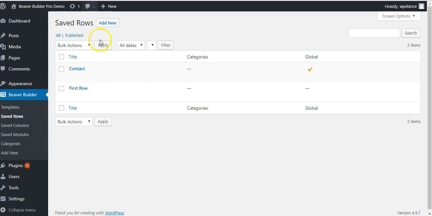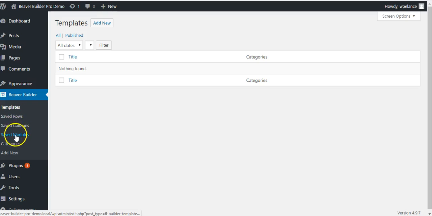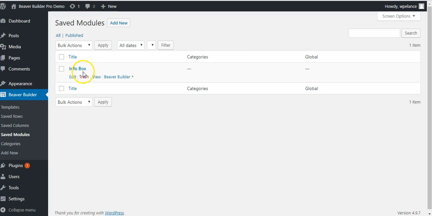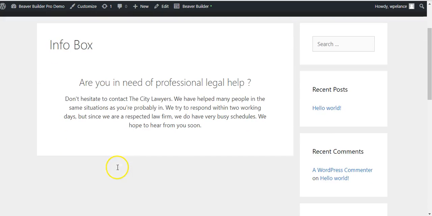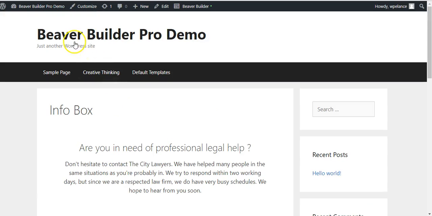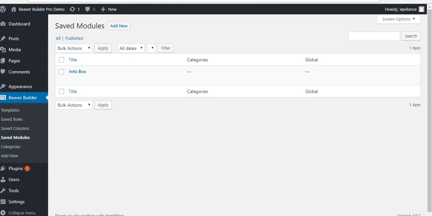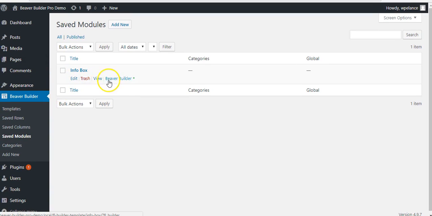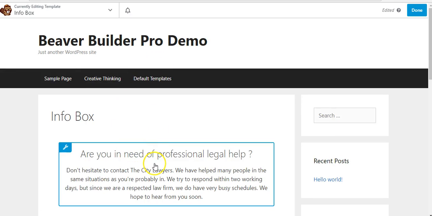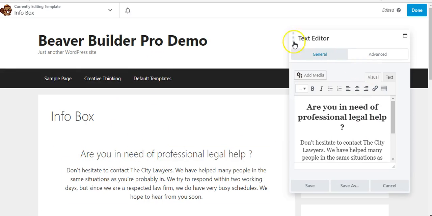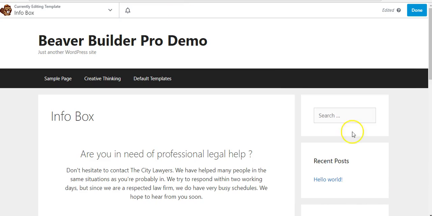This is done. Now if I go back to templates, modules, info box, here it is. Let's click on view. Okay. Come on. Beaver Builder, open in a new tab. Okay, here we go. So this was a module that we had saved.